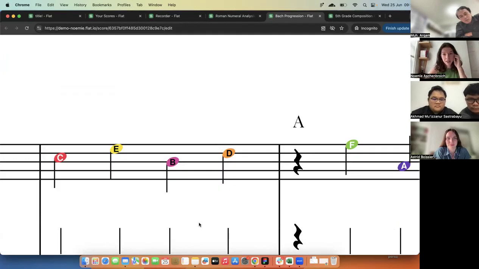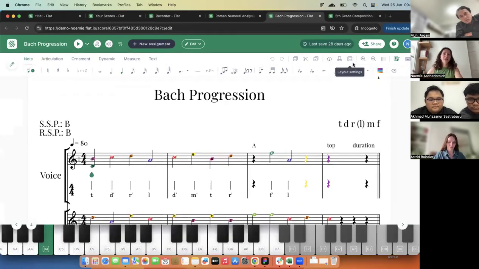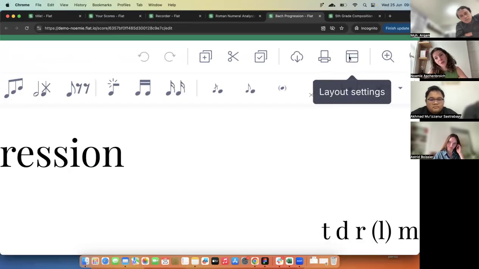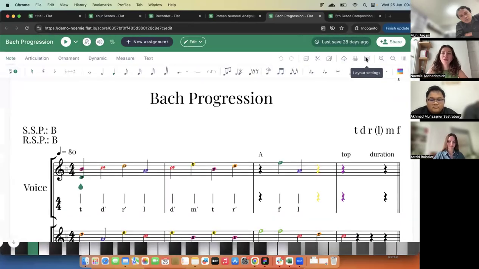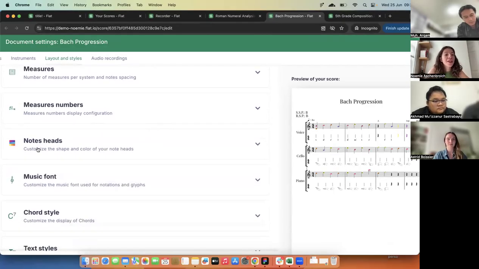So to access this, you go to the layout settings. So it's the second most important button. The first one was the instrument settings. Now it's the layout settings. So it's this square between the printer and the zoom in. And if you click on it, you can really choose how your score looks. So you can choose the size of your page, the size of the staff, measures, the size of space between the measures, the font, and customize your note heads.